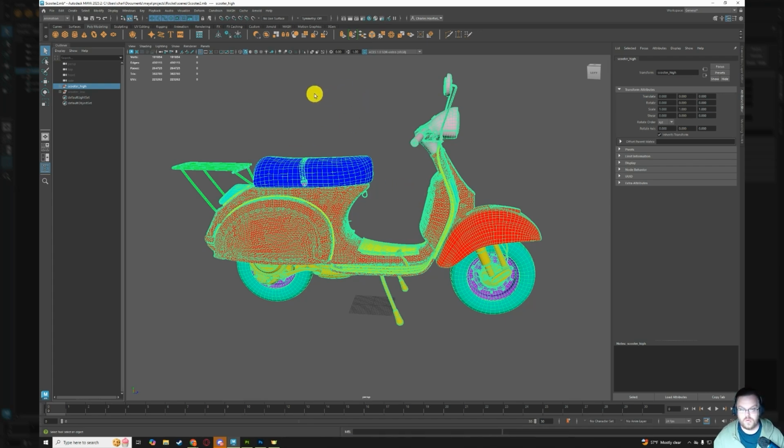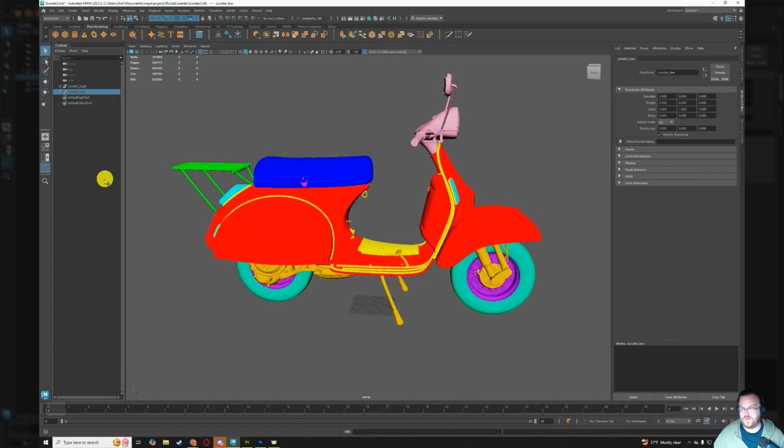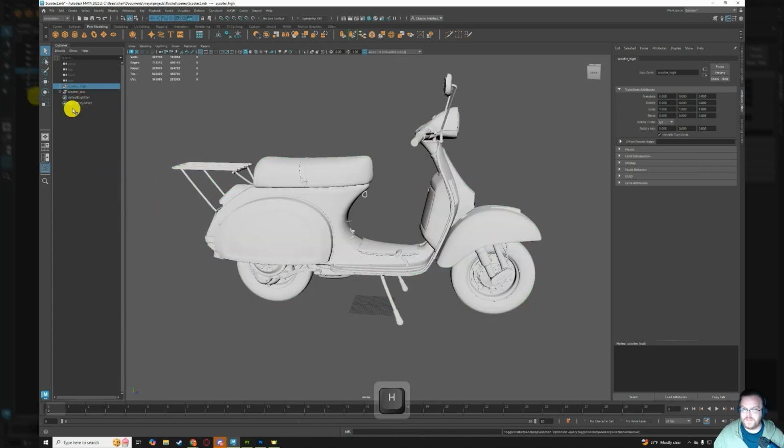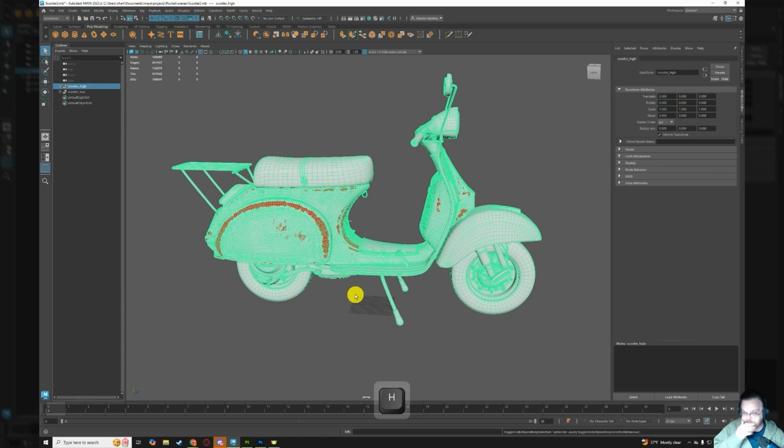Well, we'll start by, if you have your high poly version of your model before you've done any compression, any removing of vertices or faces, lowering the poly count, and then you also want to have your low poly. As you can see, I have two versions of this scooter here. I have a high and a low poly version, and what I'm going to do now is prepare it to be sent to Substance Painter.